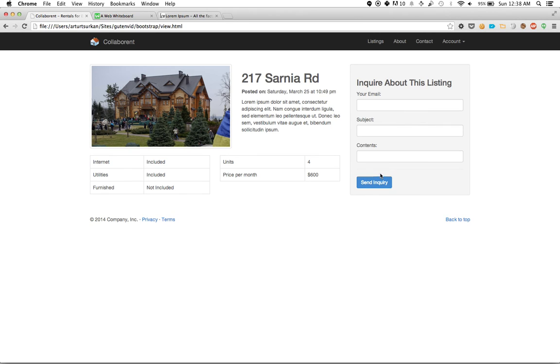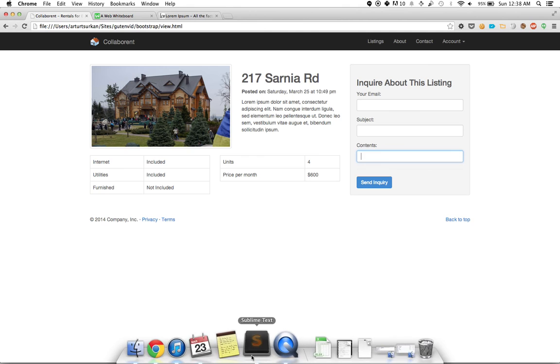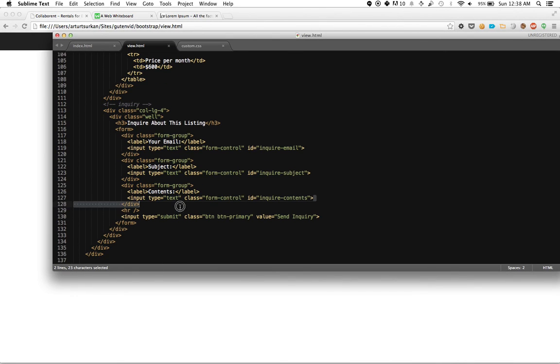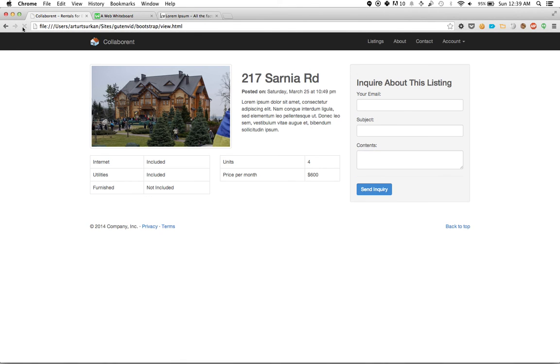I think we're almost done here. The only thing that we're really missing is I think this is not enough room for an actual contents blurb. We should use another type of input called a text area. So that just gives you more lines to work with. So the way you define a text area is with the text area tag. And then here we should put a class called form control and give it an ID, inquire contents. And now I think we're pretty much done.